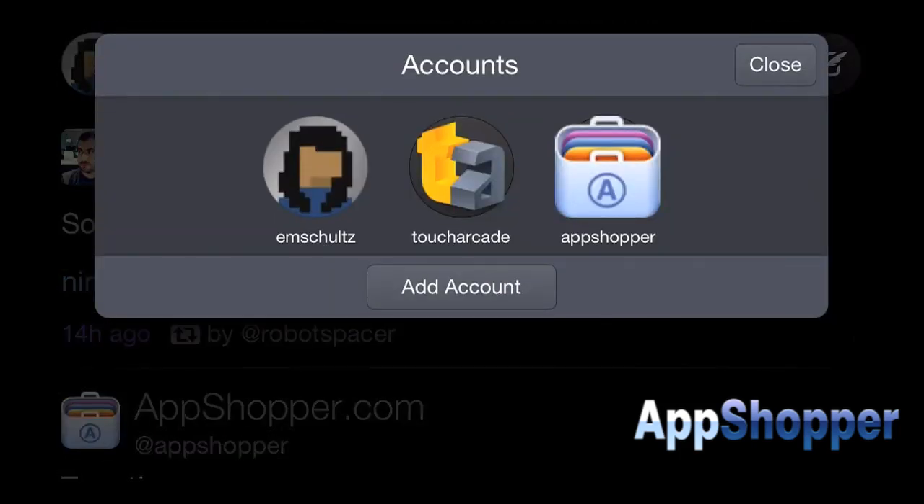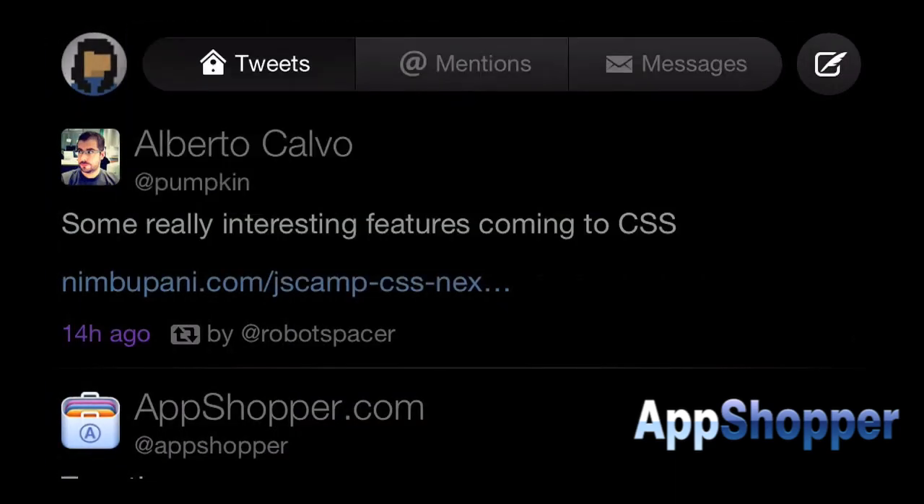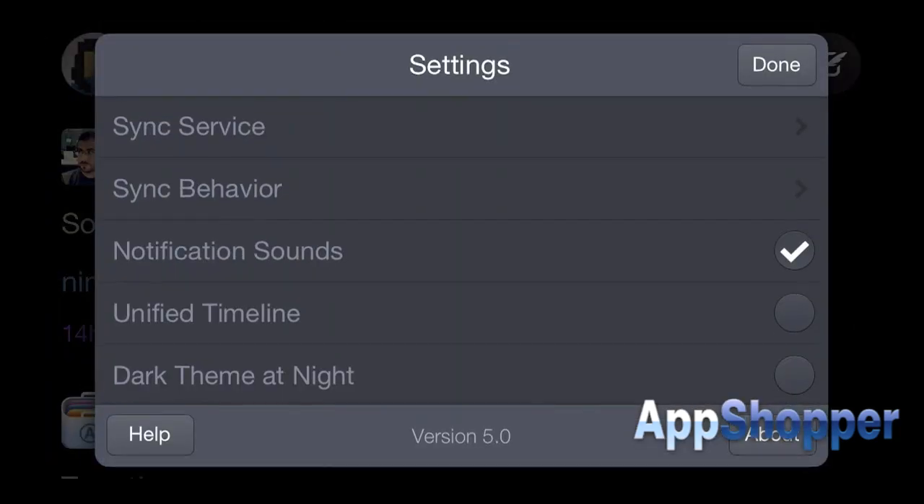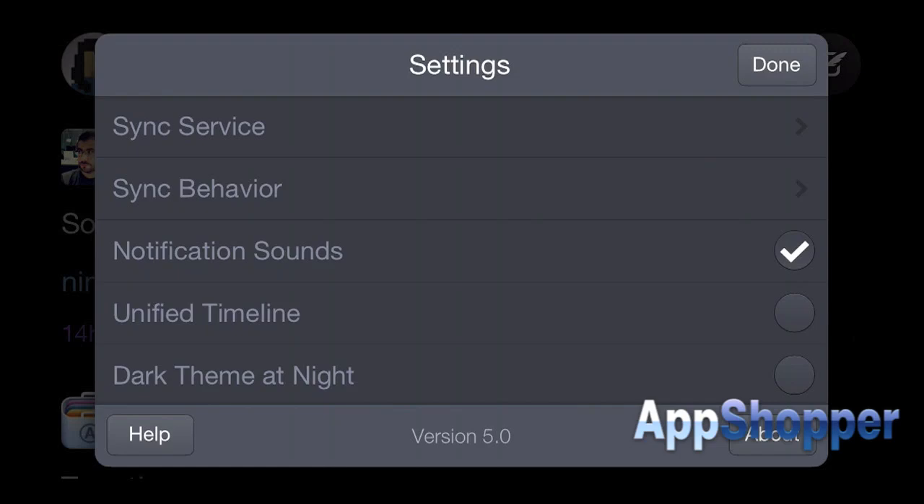But you can, oops, I went to the wrong menu. I want to go here. So settings. Here's where you can control things like the sync services and so on. But this is where you can choose this option, this dark theme at night.